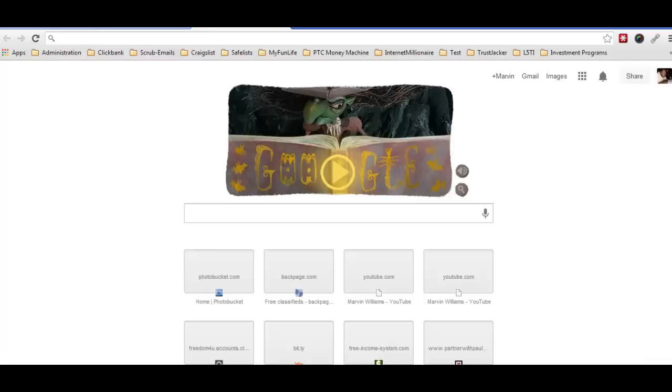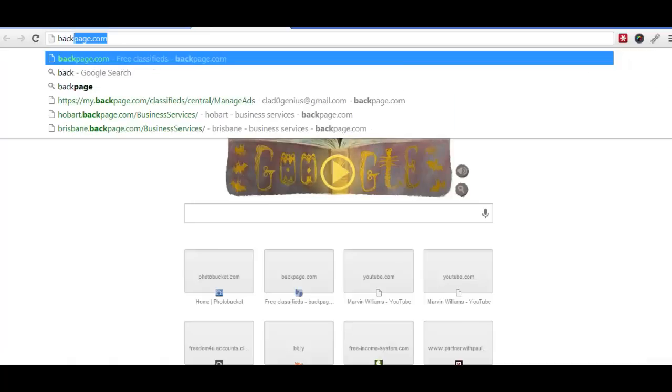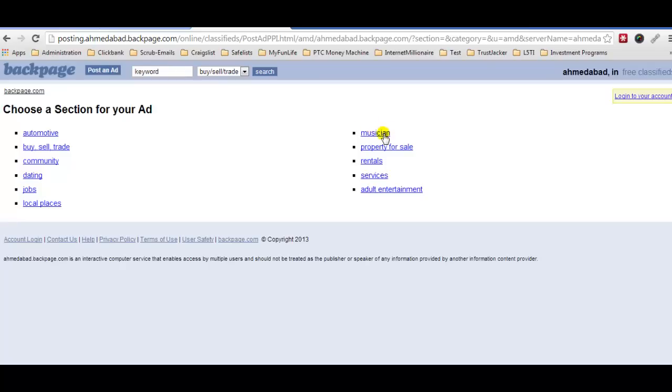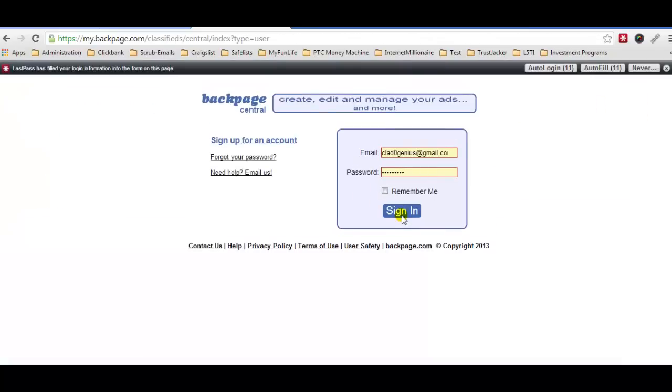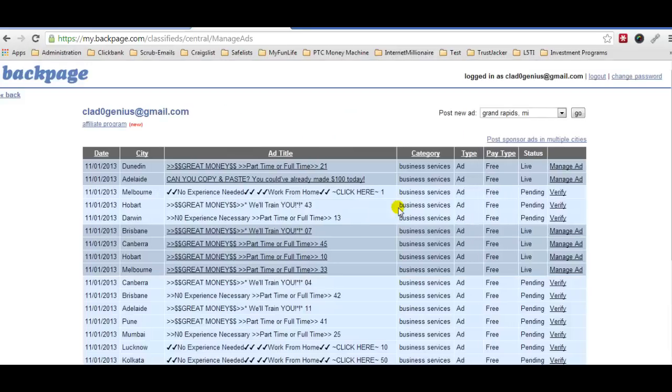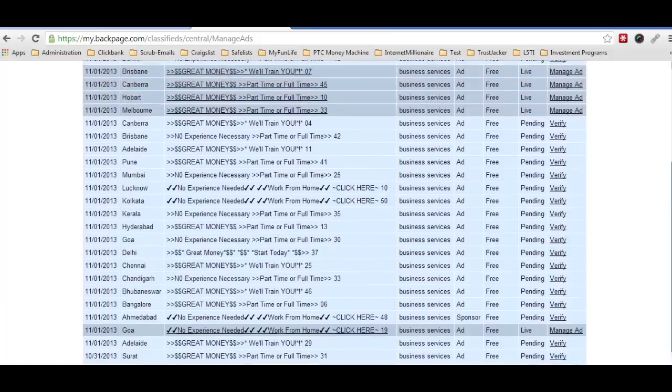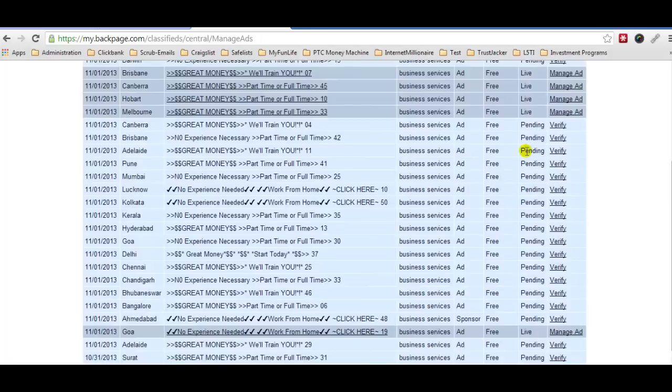So let's say I want to post this on Backpage, and I'll go over to Backpage.com. Okay, and I'll log in to one of my accounts. Let's just see if I'm already logged in over here. Okay, so I'm going to go ahead and log into this account right here, and as you can see, I have a lot of ads in this one, 894. That's because I have a software that's running right now that is posting ads in the business service section for me. Those ones are not live. If I click on them, they would go live right now.